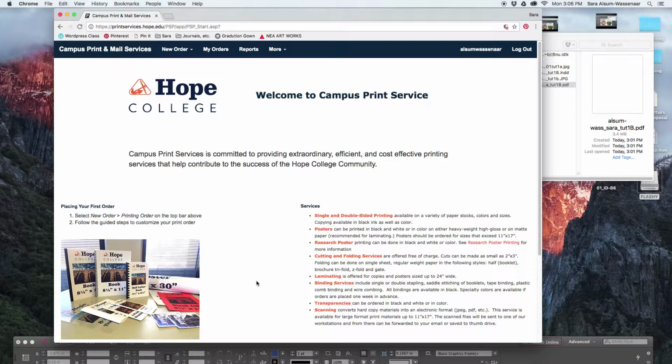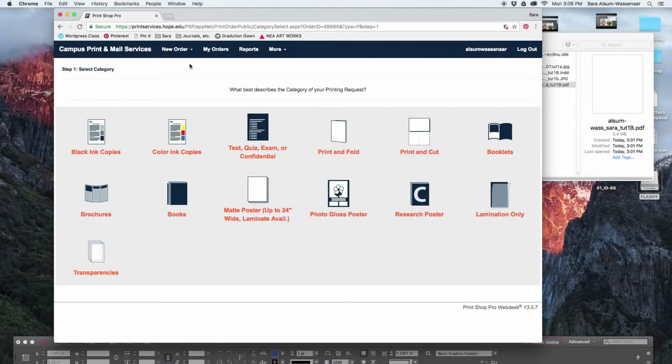And so once you've done that, then you can follow along with the tutorials that I'm going to show you. That will be for a majority of you, because I'm guessing most of you have not used print and mail services yet. So most of you will have to do that. All right, so once you do that, then you can click on New Order, Printing Order, and we're going to select Booklets.